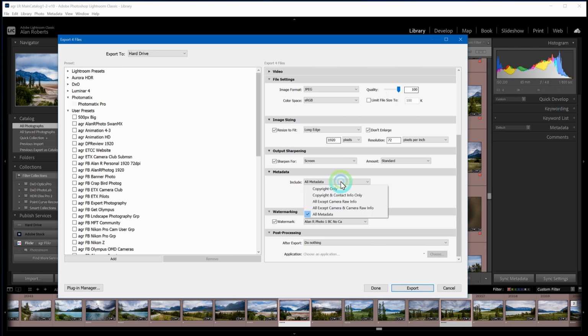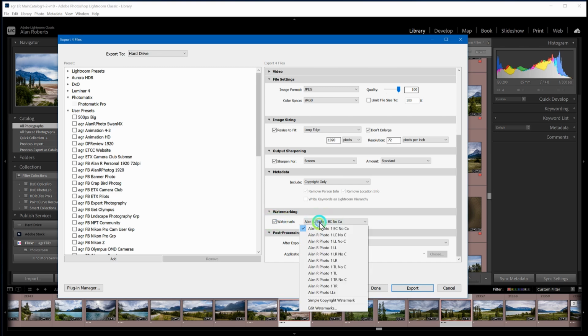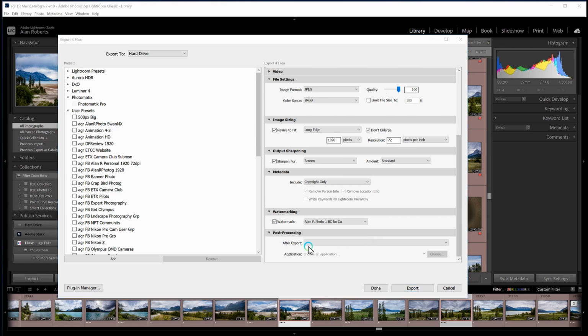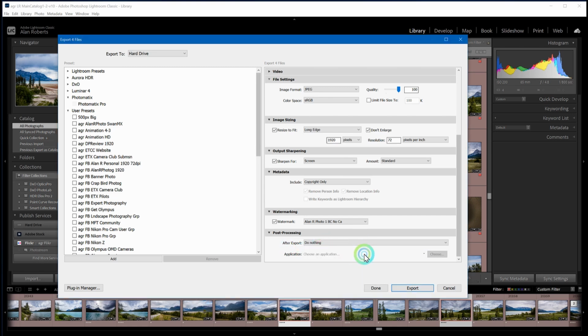If I don't want any of my metadata, I can say I want copyright only. Watermark, you can have a little watermark. I've made one so you can check it to use it or uncheck it, and you can have a variety of watermarks. And then when it's finished processing, don't do anything. So that basically is the settings you use for exporting.